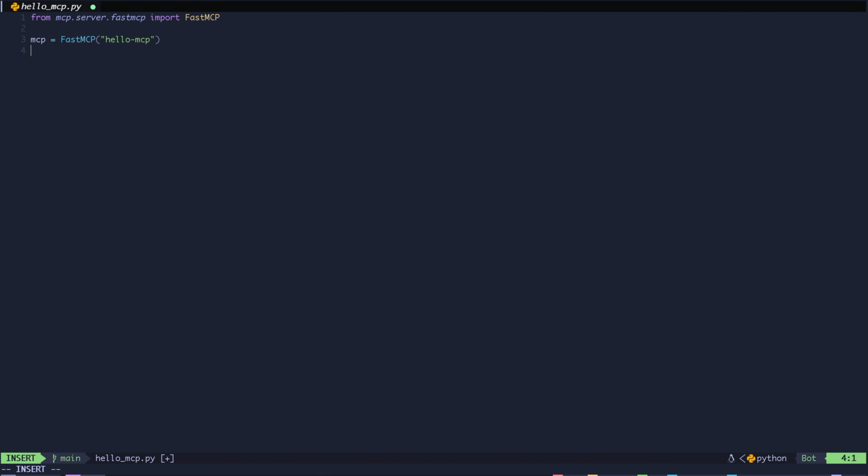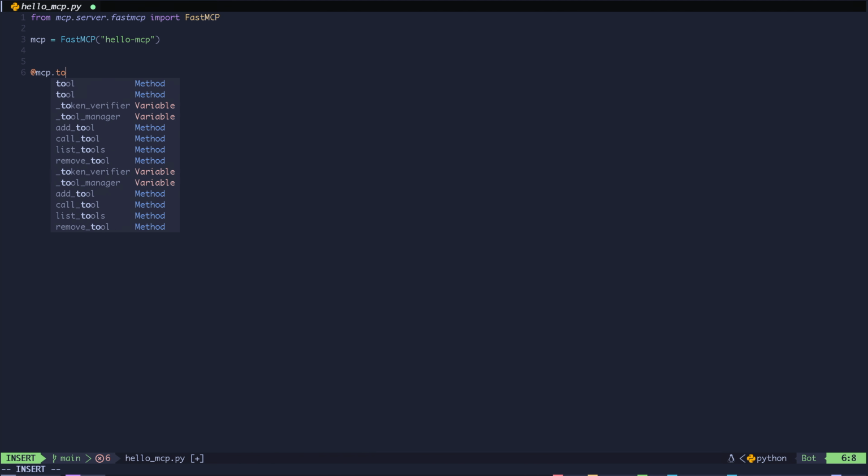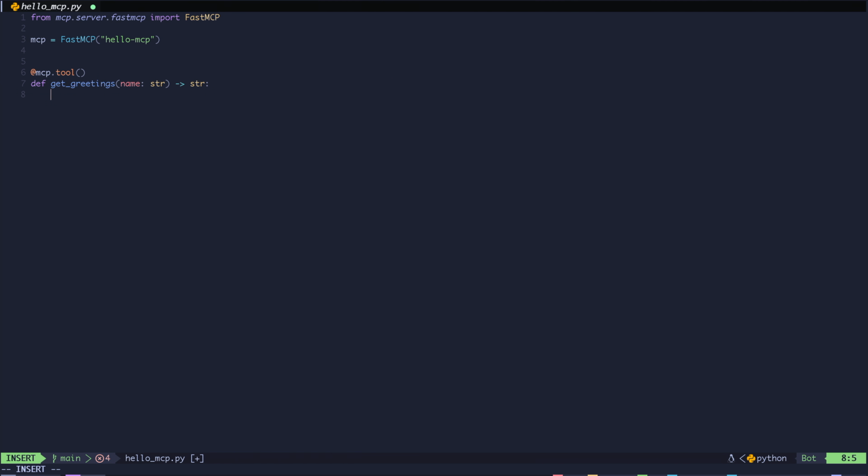Now let's define a tool using the decorator. That's it. The decorator turns this function into an MCP tool. FastMCP reads the docstring for the description, uses the type hints for the schema, and the args section tells what each parameter does. No manual JSON schemas, no complex boilerplate. FastMCP does it all for you.